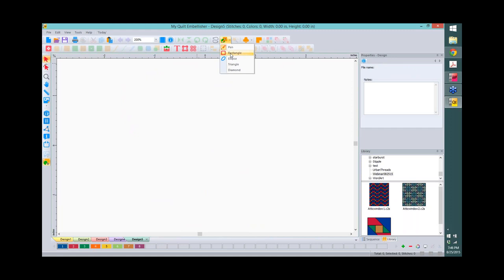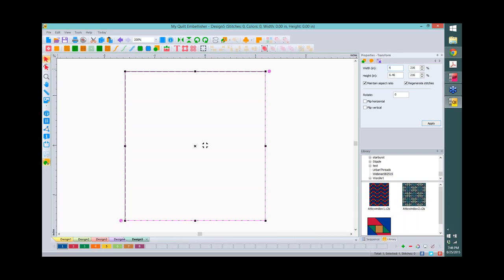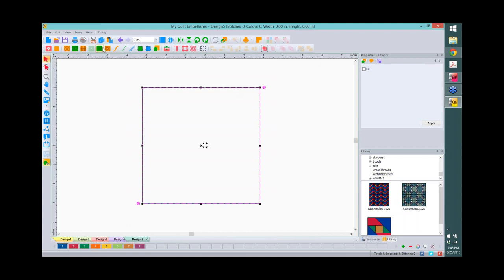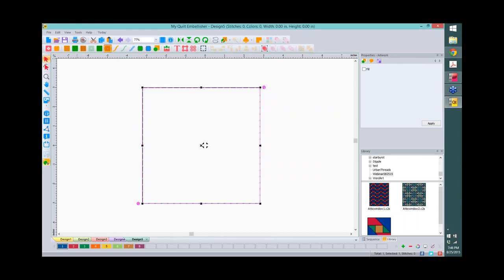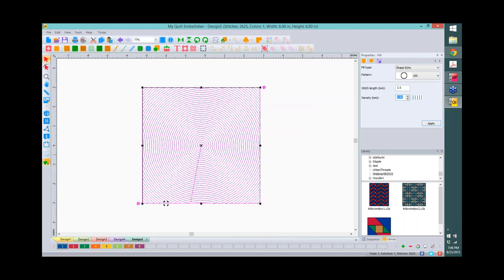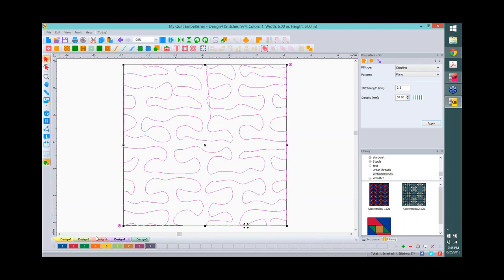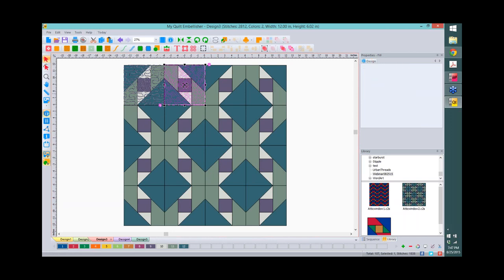I can create an artwork rectangle, and resize it to be 6 inches by 6 inches, apply. All right, now I can convert that to stitches, any of these. So then I could audition that on top of each of those designs. If I want to do a shape echo, I could do that. Maybe we want to do a circle around each of those, and make it further apart, 10 millimeters density, then take this design, copy it. Let's come back to our main design and paste it and see what that looks like over that block.